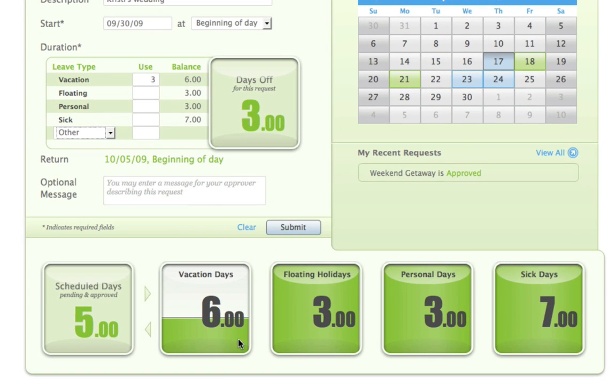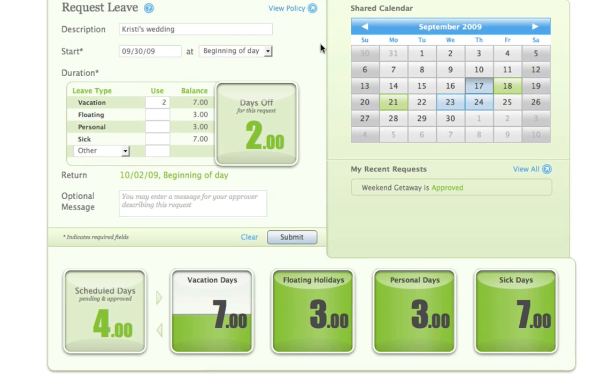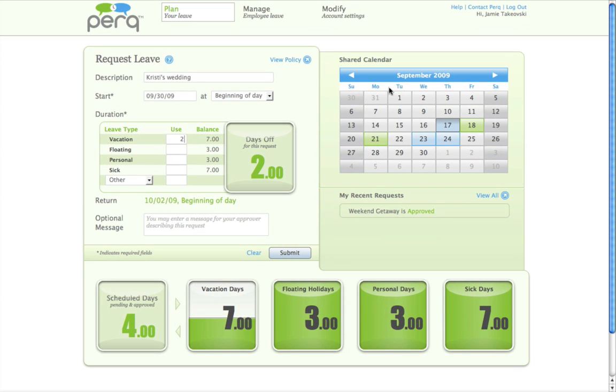At the bottom of the screen are the days gauges. These provide real-time data about available leave balances, and they will update as new requests are made. Use these gauges to get a quick view of how much leave time you have used and how much you still have available.